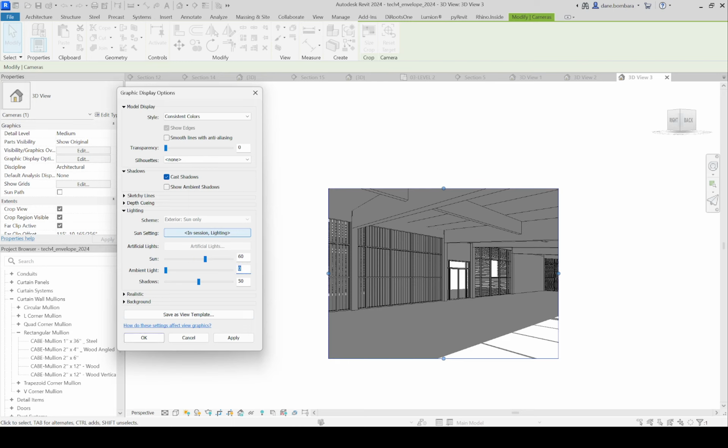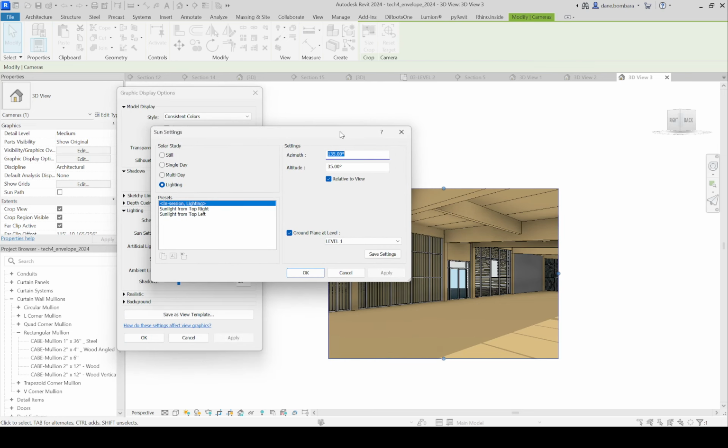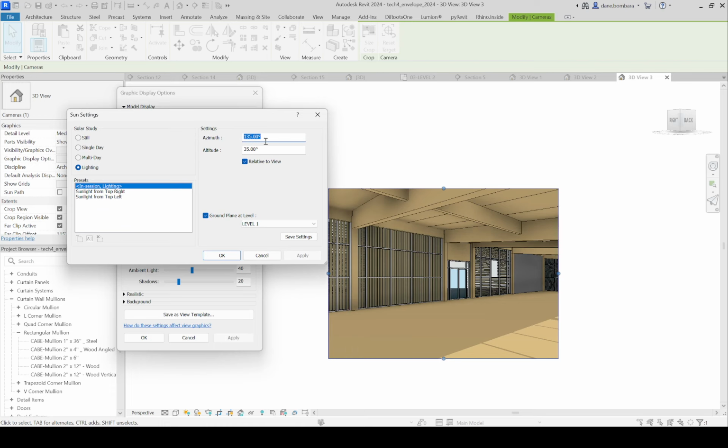I always do 60, 40, 20. You can pick your own, whatever you think looks good. But you can see that it's softened. I want to change it to consistent colors, but it softens the shadows a little bit. And I could also turn on the ambient shadows, which will show that ambient occlusion in the corners, if you want. But right now this is just in session, so this is not the sun in my current location, it's just at 135 degrees azimuth and 35 degrees altitude.